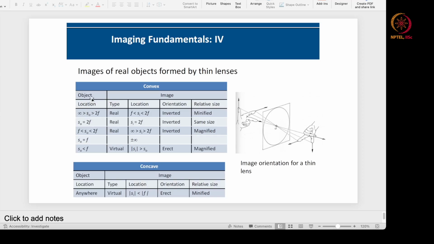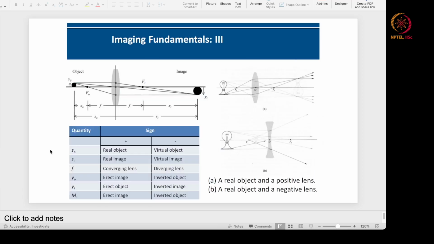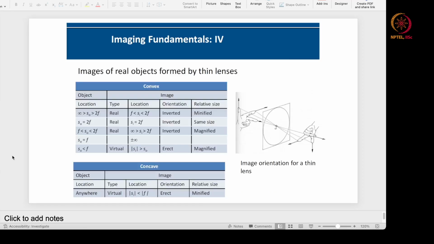When the object location, S naught, the location of the object from the lens, is between infinity and 2f, that is, if S naught is greater than 2f but less than infinity, and if you use a convex lens, you get a real type image.